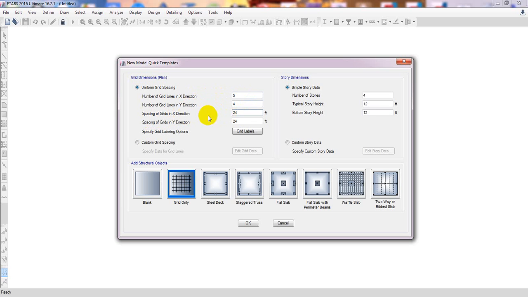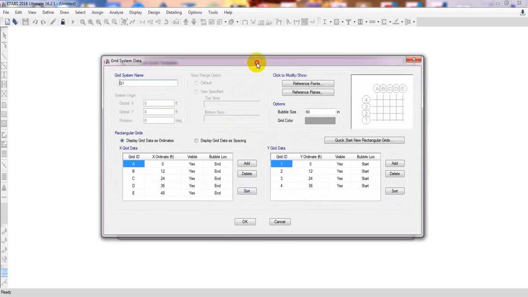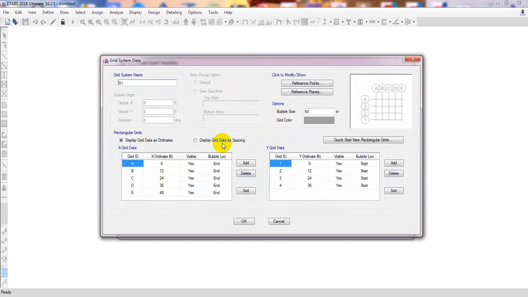What will the spacing be? I'm just giving 12, then 12 randomly here. I'll edit that, nothing to worry. First of all, I will select custom grid spacing. When we have provided the data here, we'll go to edit custom grid, and from there we'll change that, and before that we must select display grid data as spacing.